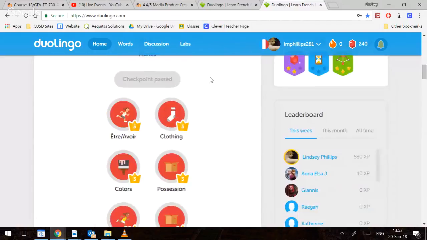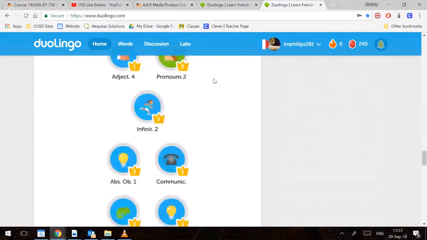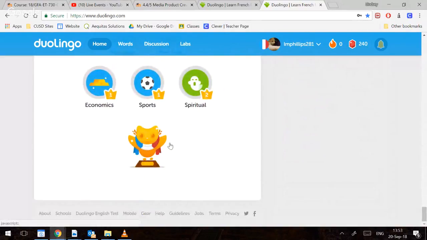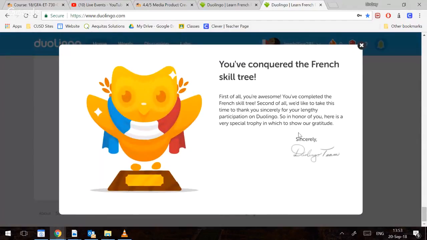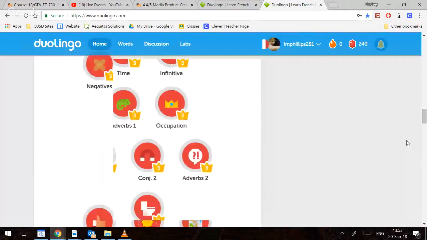I'm waiting for it to load. So here's the French tree. I haven't completed all of it. I've done at least one lesson in each one. When you get to the end, you get this beautiful little trophy. It tells you how amazing you are. It's signed by the Duolingo team. You get a flag. You feel great about yourself.